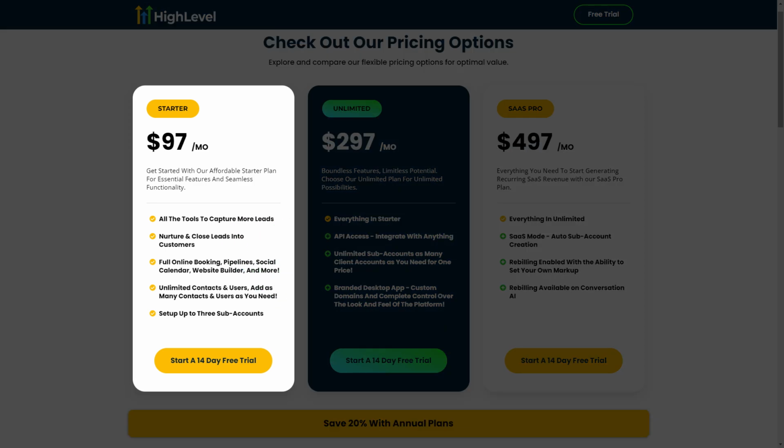At the starter tier, you get essential features at a low cost, ideal for small projects, or if you're just starting out. This tier includes tools for capturing leads, online booking, pipelines, a website builder, and more. It also allows you to add unlimited contacts and users, along with up to 3 sub-accounts.